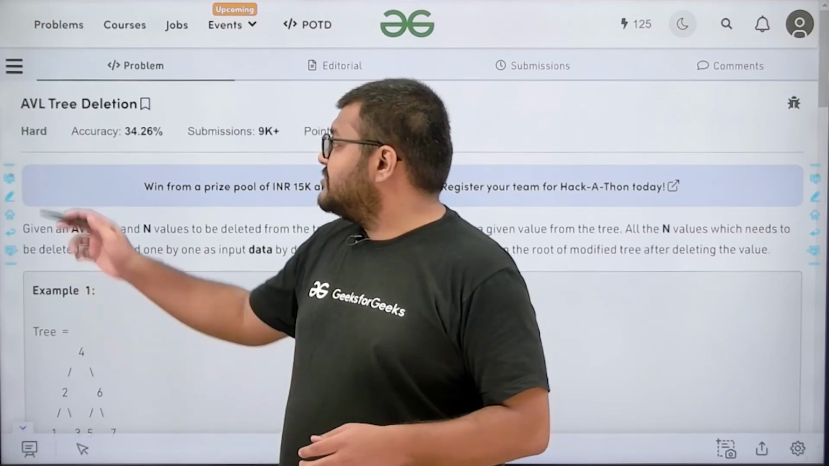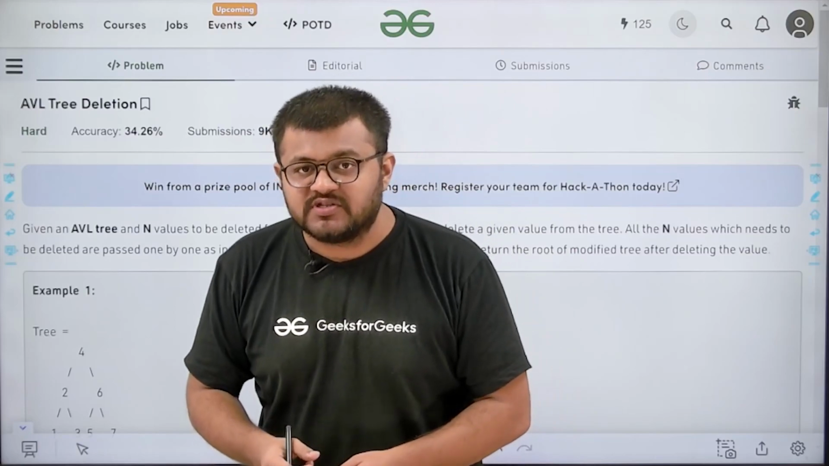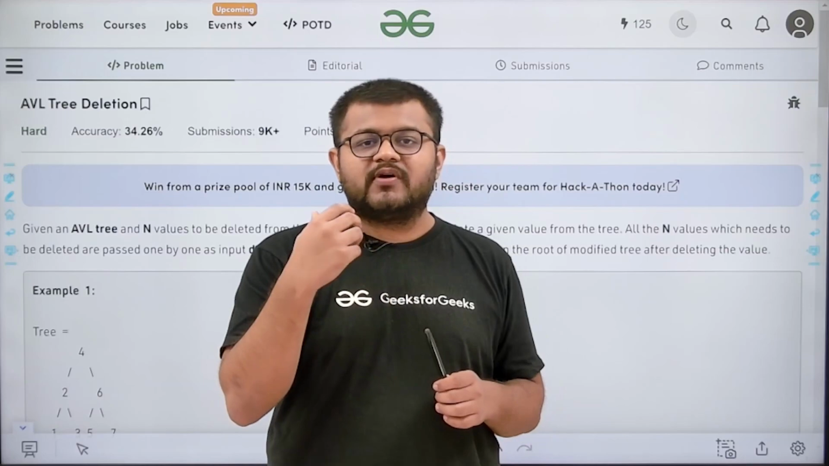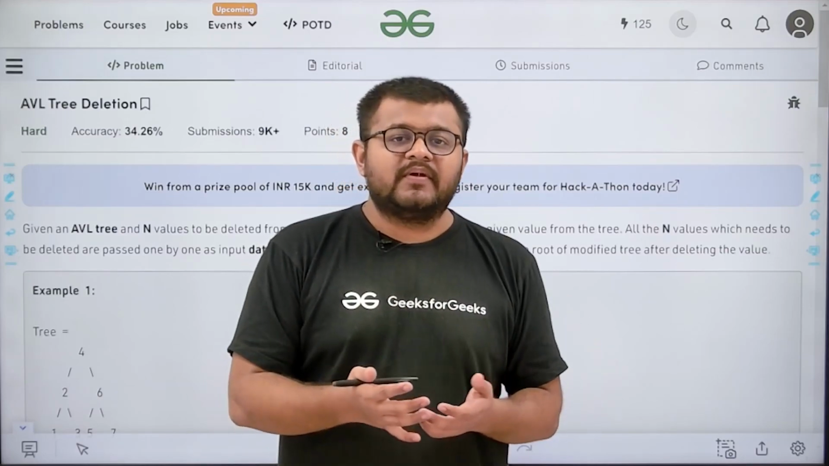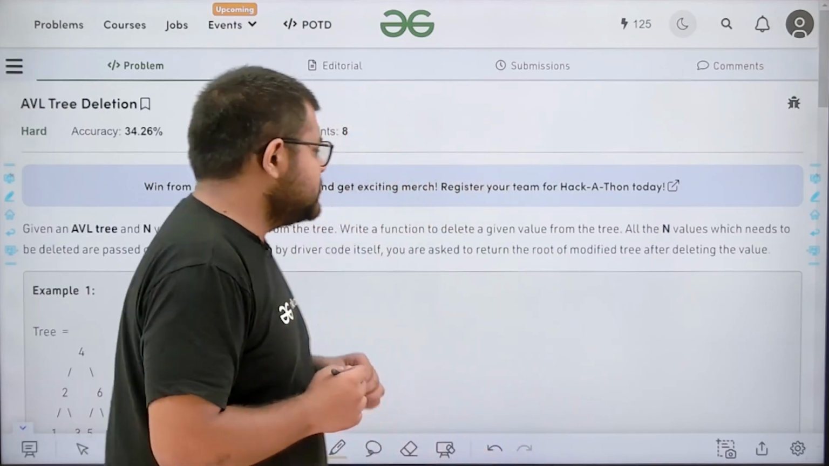Also, this problem is of hard level, but I have tried to explain it in as much detail as possible. So even if you do not have much knowledge about AVL trees, or if you do not have the required background, if you watch the complete video, you will definitely get the solution. First of all, let us start by understanding the question.